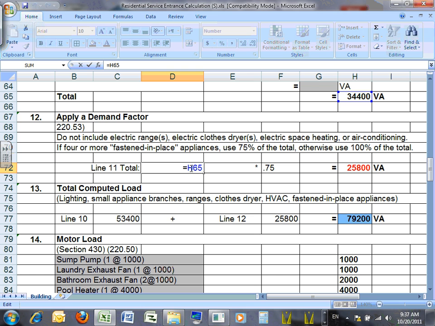Do you guys know how to bring a number from cell to cell? Equal cell A, in cell B, that will bring the number from A and put it in B. Right? Cool? Okay, so I brought this number down and I multiplied it by 0.75. And there's some IF formula here. I'm not interested in putting an IF. If you guys want to put the IF, in this case it says if equal or more than 4, multiplied by 0.75, otherwise 1.